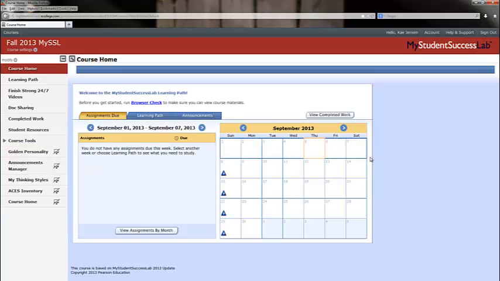It's still loading here. And you'll see I have nothing that's due this week because My Student Success Lab looks at Sunday as the first day of the week. My encouragement to you is not to use this assignments due information, but rather the course calendar provided in Blackboard. Then you can go directly to the learning path. I like to choose the option here on the left, but you can also choose this option in the middle.